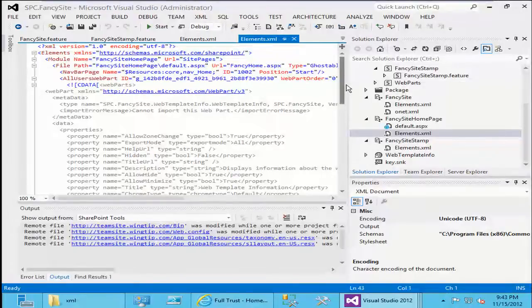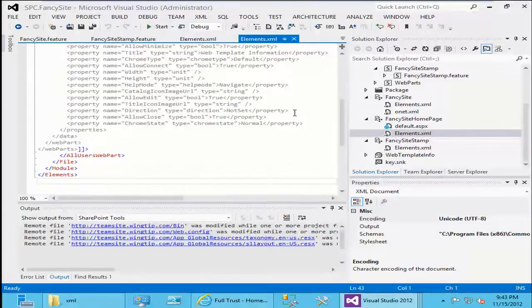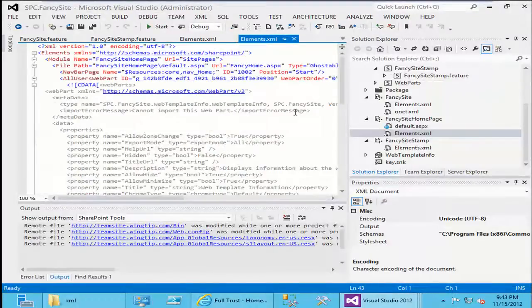elements file, I determined that the name of the home page is fancyhome.aspx. So even though the file in my solution is called default.aspx, I can give it a different name when I deploy it. And there's information in here to add the web parts to the home page. I won't bore you with all of this stuff. You can get this information by adding your web template to an existing site, using Save Site as Template, and then getting the export from it. That's the easiest way to get the right XML for it.